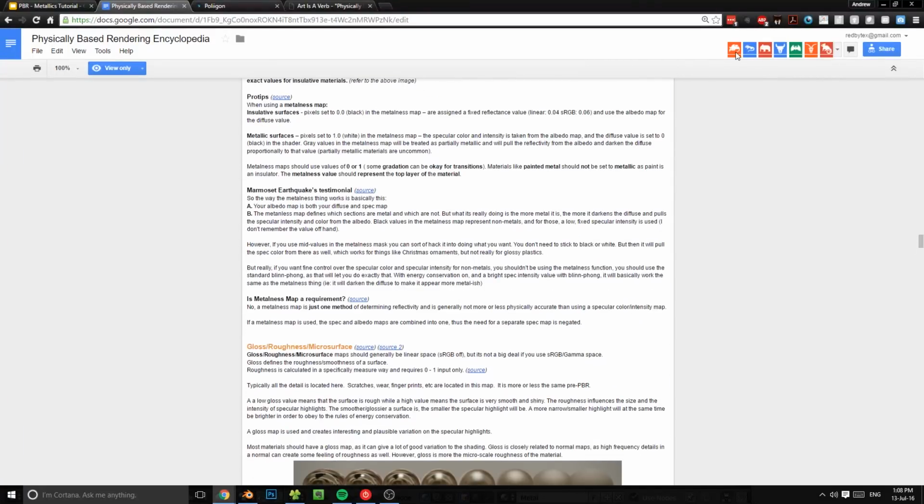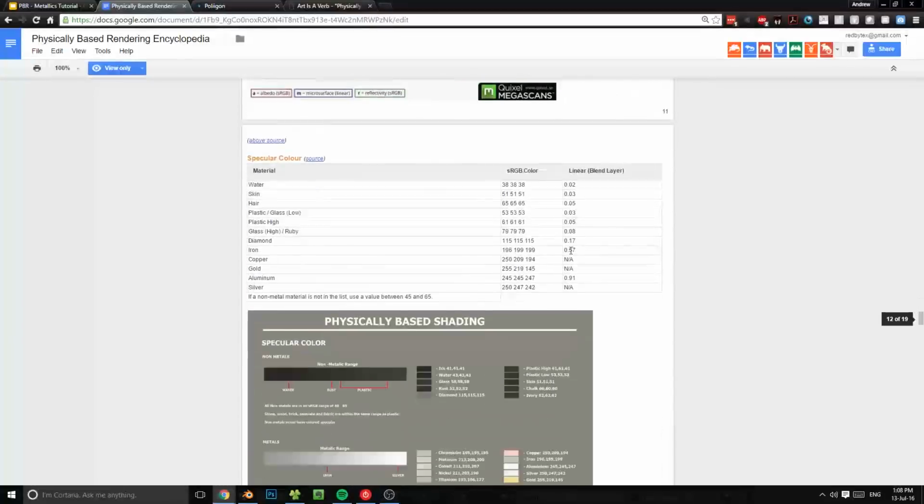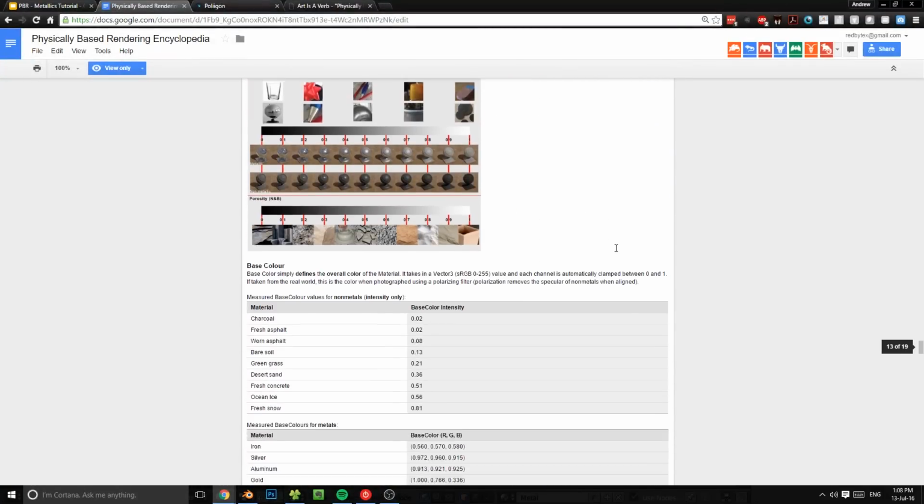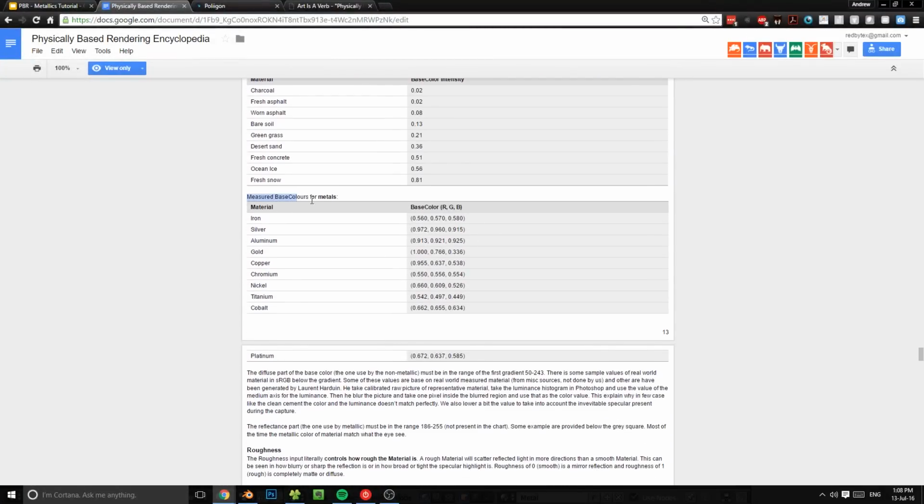It's really, really cool. These are the people that are looking at it right now, which is quite a popular article, even though he wrote it in 2014, I think. Anyways, down here, underneath the measured base color for metals, he's actually got the RGB values for different metals. There's other places you can get them online as well, but it's handy to have them here.